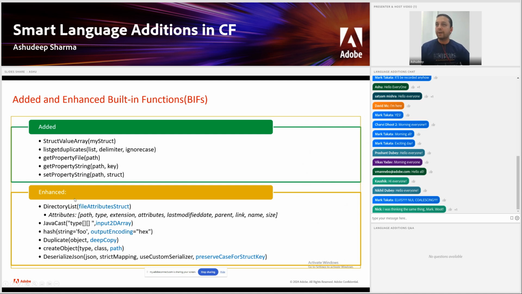Coming to the enhancements, directory list is a function I'm pretty sure many of our developers use regularly to access information about files. But there were some limitations: the filters we could apply were only on path, type, and extension. Our file system provides certain other attributes, almost 8-9 of them, and since we could filter on only these three, the directory list function was kind of inefficient. So we have provided that.